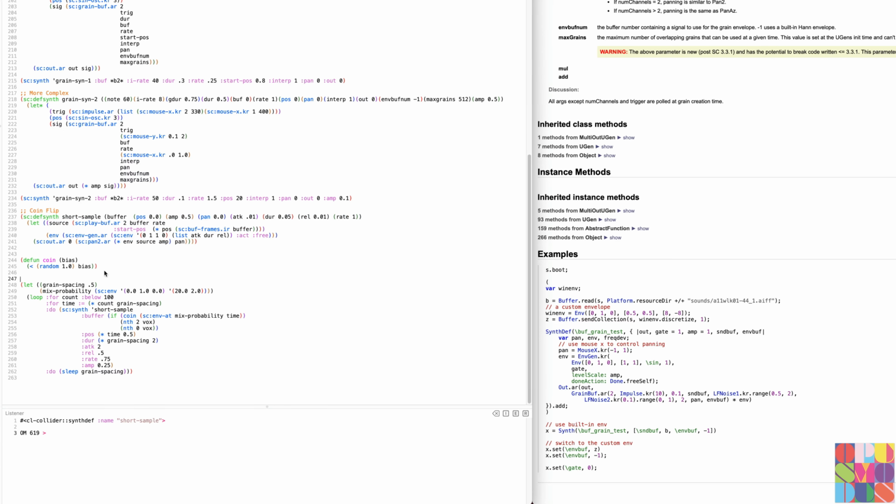So then after that, I create this coin toss function, which basically compares a random number to the bias I provided. And if it's lower than that, it will say true. And if it's higher than that, it will say false. And then the bias, we call this function right here. And we use this mixed probability and the total time.